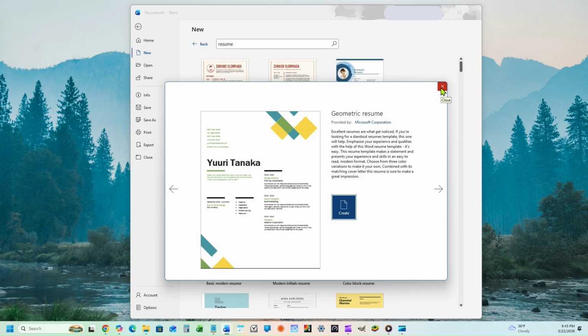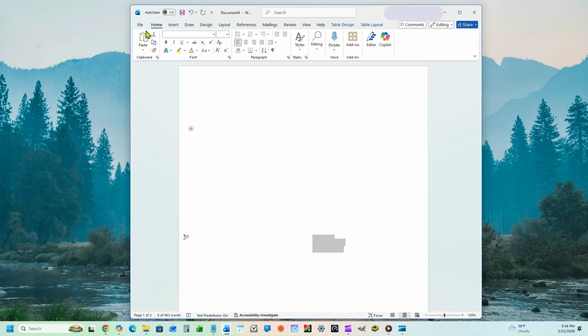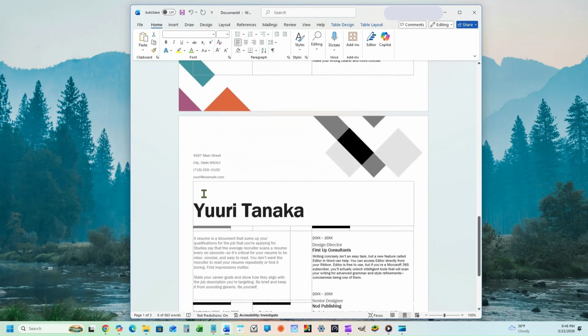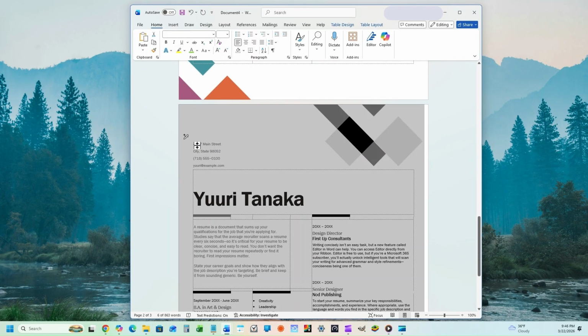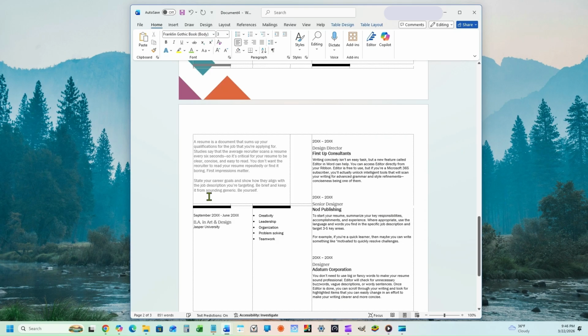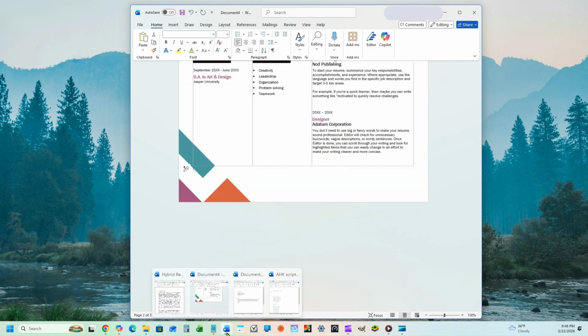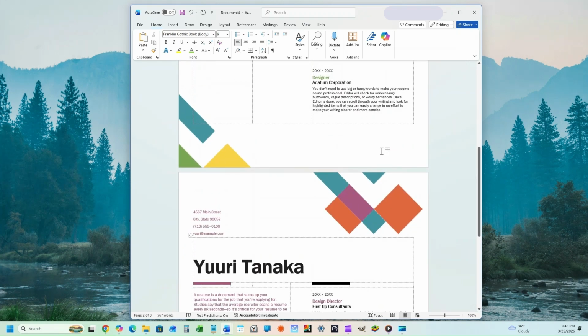When you select it, Word will generate a document that contains 3 identical pages. These pages are simply duplicates of the same layout, so you only need the first one. Delete the extra pages by placing your cursor at the very bottom of the first page, pressing backspace until the additional pages disappear, and then you can begin customizing the template with your own information.